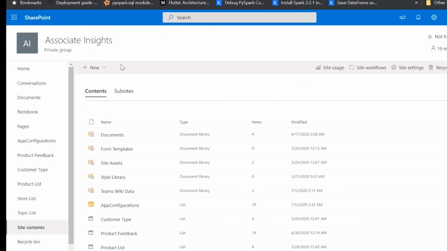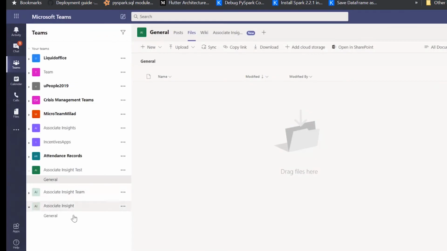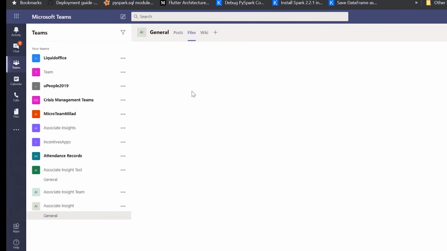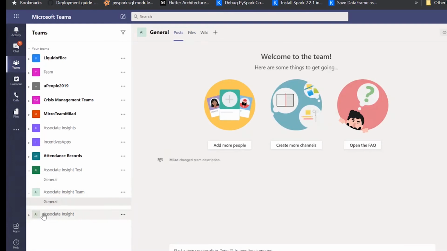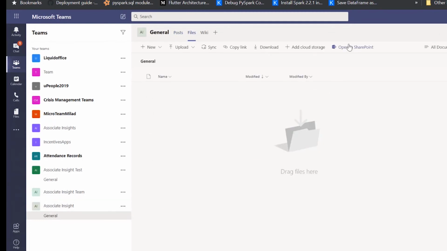Just give me a moment. I have to create it because this one is already ready. We're looking for the rest. So this one is already there. As you can see, the site that I already created has already created a SharePoint for me. So from here, easily I can go to the related SharePoint that is tied to that Microsoft team.